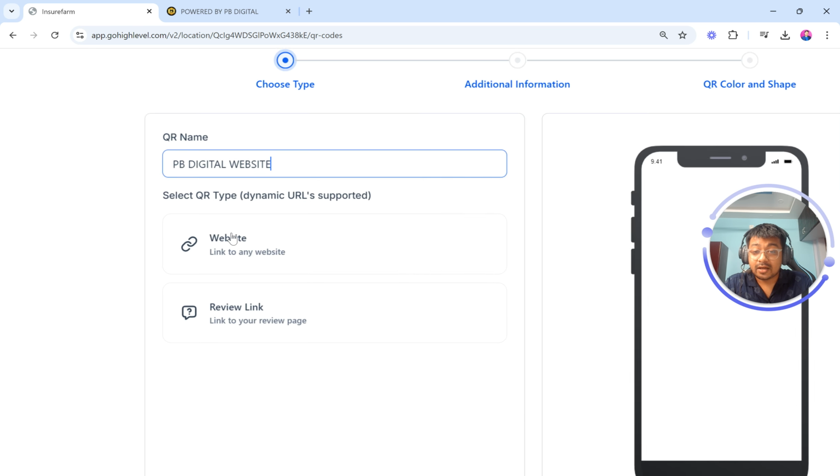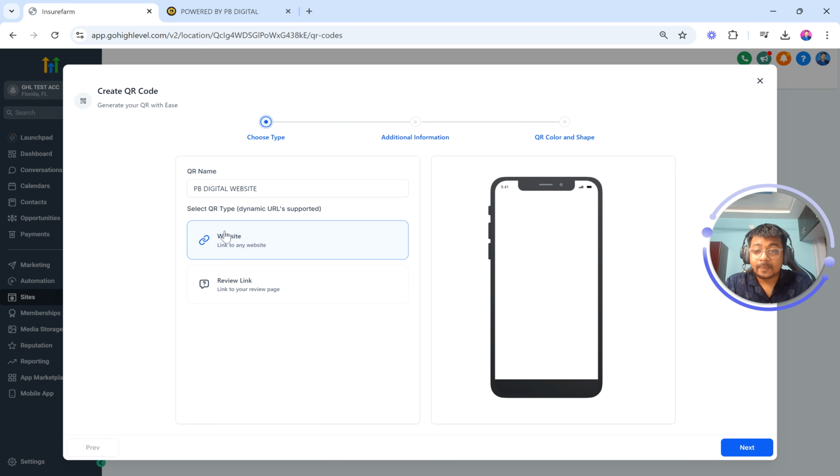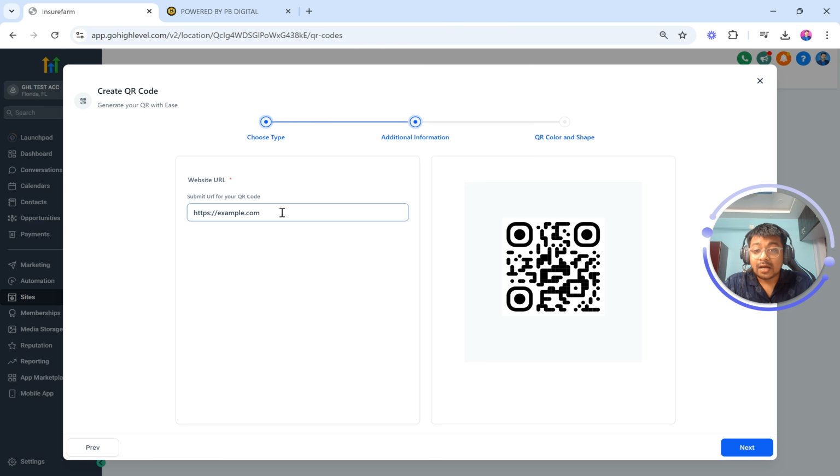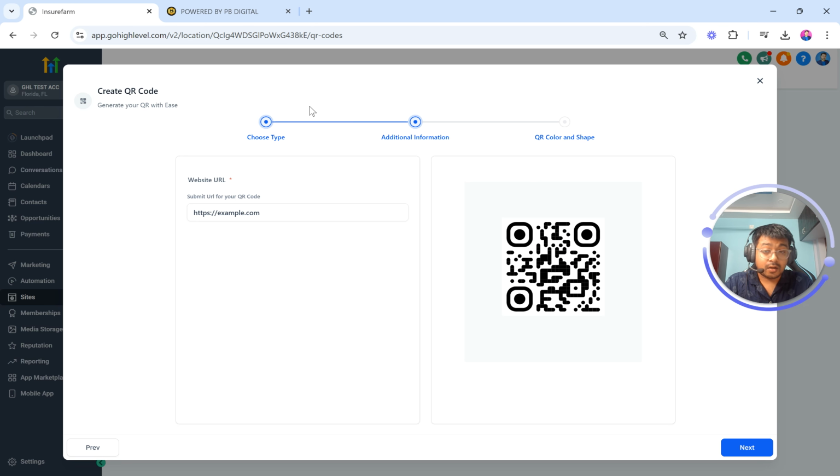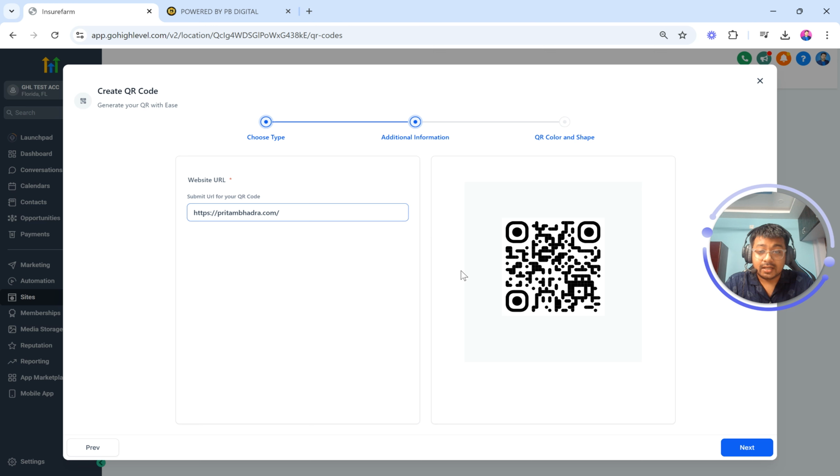But for now, I'm going to click on websites. Once I click on website, I'm going to click on next at the bottom. Now what I have to write is my URL, the place where I want it to redirect. So I'm going to copy my URL, which is pritambhadra.com, and then I'm going to add it here. As you can see, this is already done.